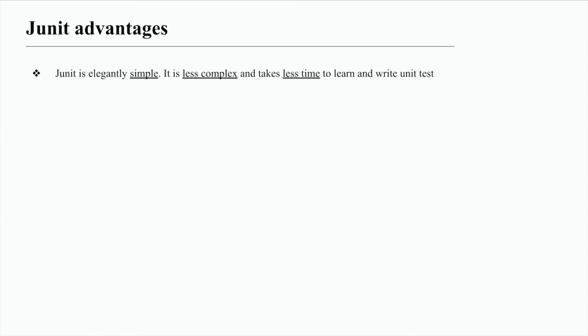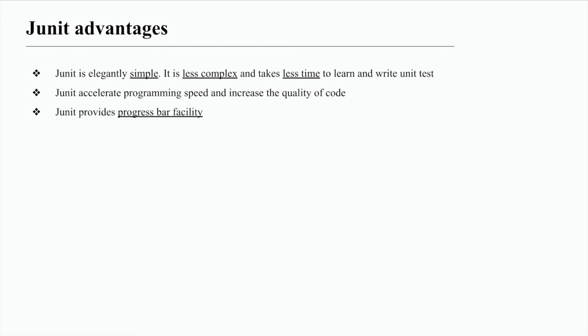Now we will understand what are the advantages of JUnit. JUnit is elegantly simple, it is less complex, and it takes less time to learn and write the unit test cases. JUnit accelerates programming speed and it increases the quality of the code. JUnit provides a progress bar facility. This is again a bigger advantage of JUnit. In our code, we can have thousands of unit test cases, and when we run them, it will take some time. So we need some progress in the console, and JUnit provides us with it.